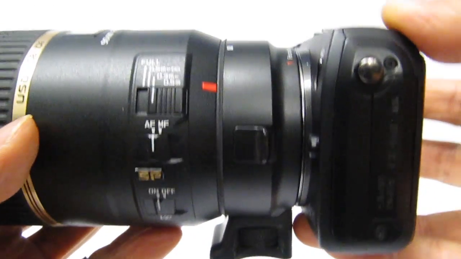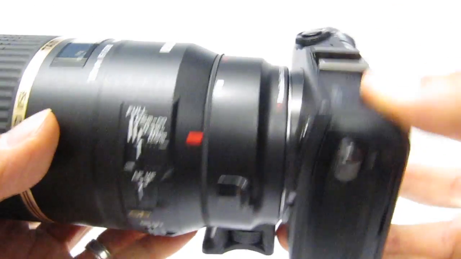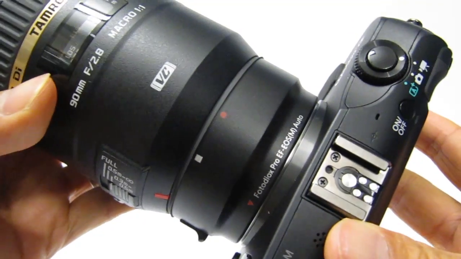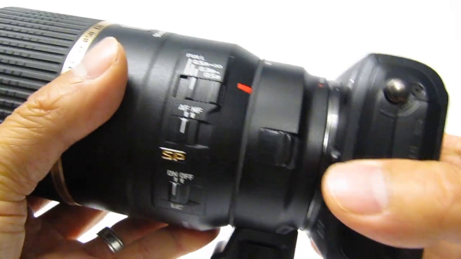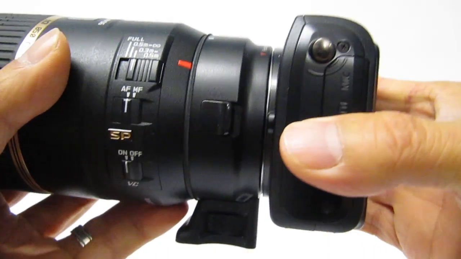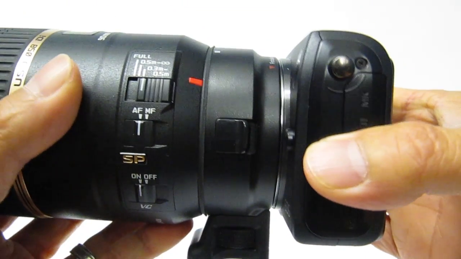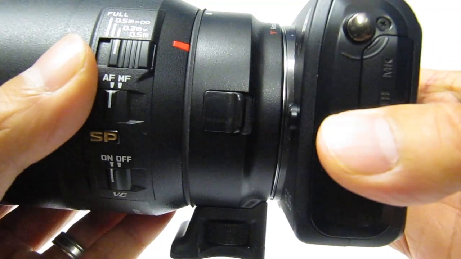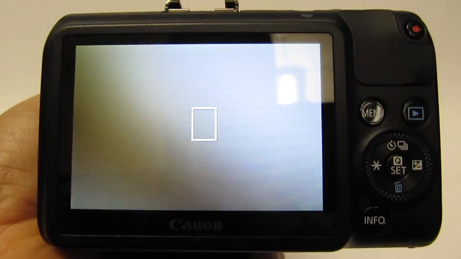And here's what it looks like with the 90mm lens attached to the Canon EOS M. Again, it's a very, very snug fit. There's no play at all between the lens and the camera or the adapter. Let's turn this on.